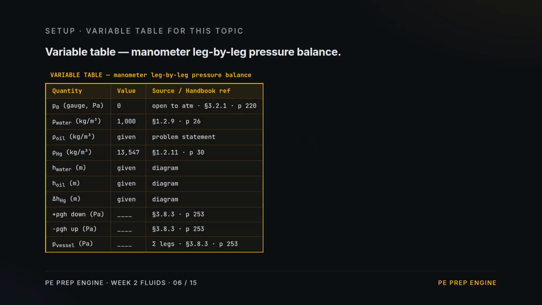Variable table for the manometer walk. Every row is 1 leg. Reference pressure at the top, 0 gauge if open. A density for each fluid. Heights from the diagram. Plus rho g h going down, minus going up. The sum gives the unknown vessel pressure. List every leg before you start algebra.